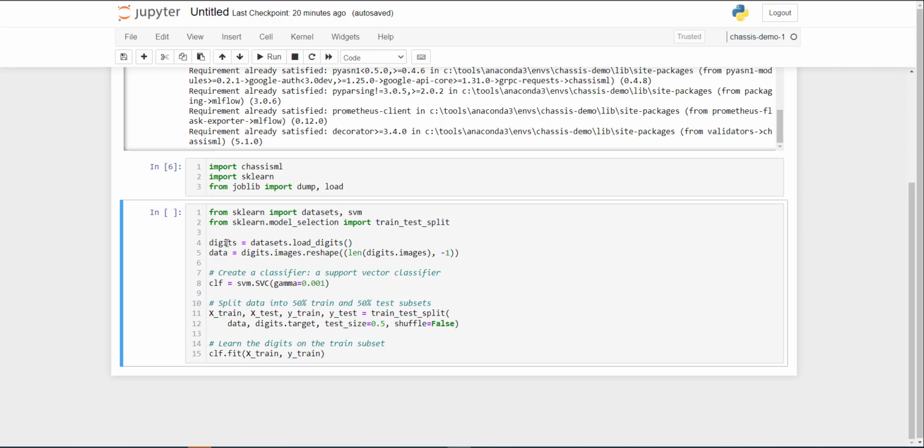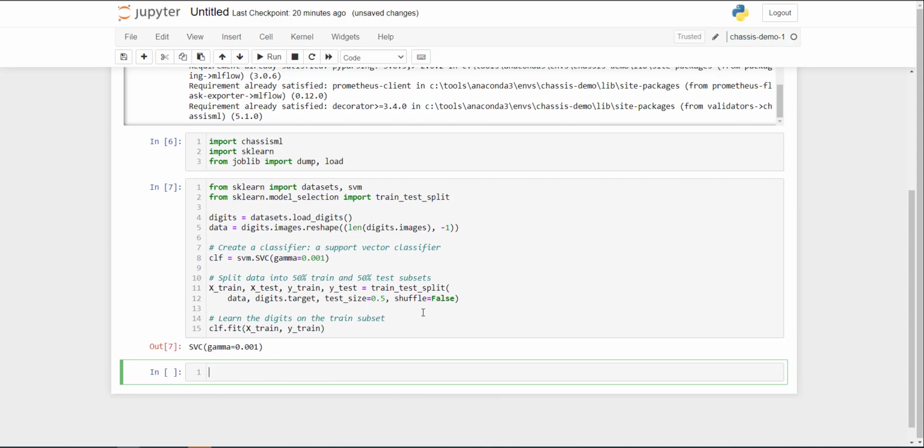So we'll load in our dataset, do a little bit of pre-processing, define our classifier using the support vector machine submodule within sklearn, split our dataset into training and test subsets, and fit our classifier to our training dataset. So this is training the model right here.